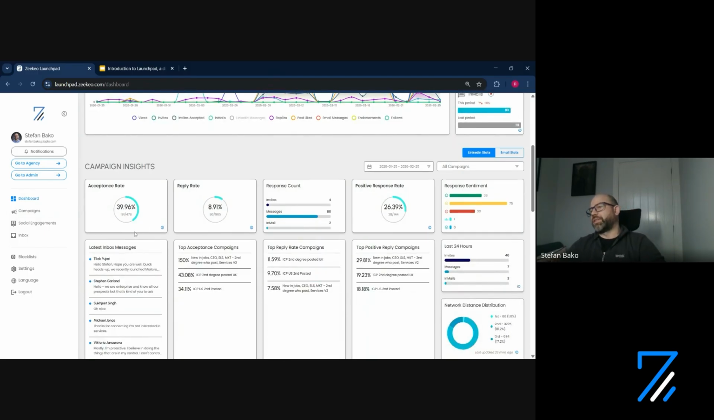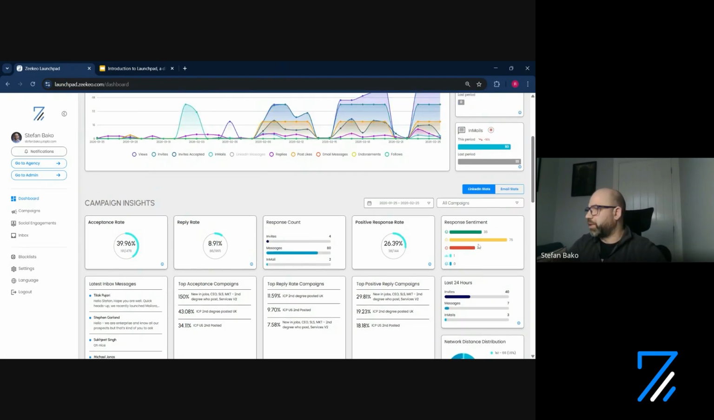You have the average acceptance rates, reply rates, and positive response counts, which ties in with the sentiment analysis as well. So you can either do it manually or you can enable the AI sentiment analysis. The positive response rate, and again, sentiment analysis, which breaks it down. So you can see for the last month how many positive, how many neutral, how many negative replies. And you can even add in the inbox the sentiment of meeting booked and closed deal.